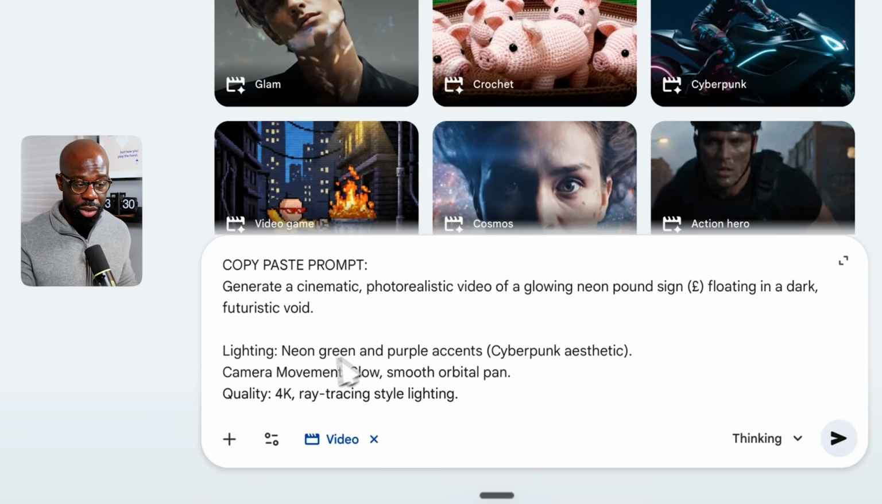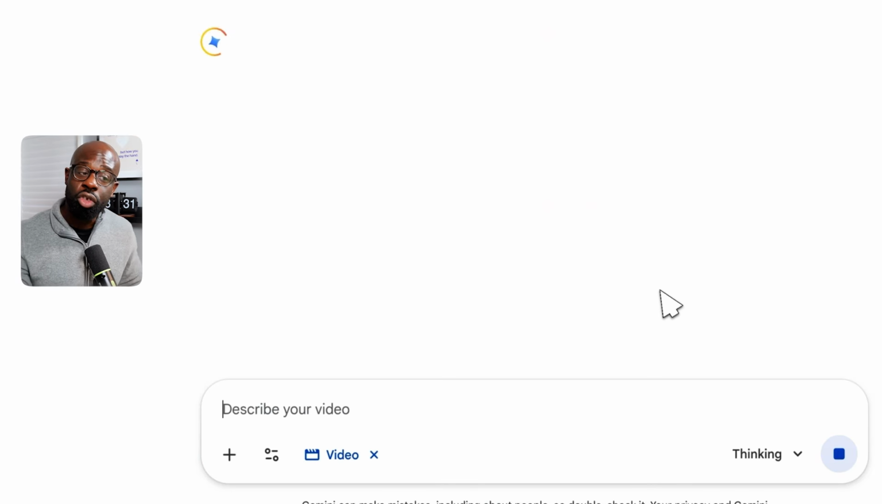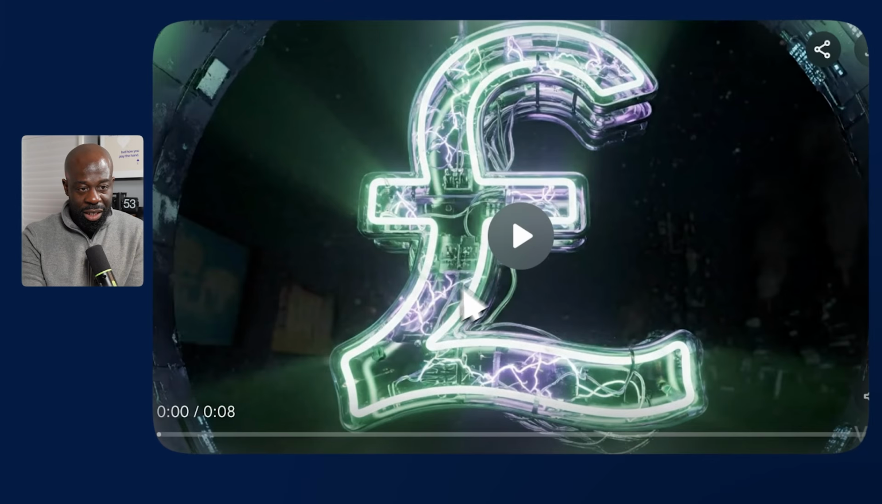So here's my prompt that I've created to generate a cinematic photorealistic video of a glowing neon pound sign floating in a dark futuristic void. And then I've given it the style that I want. And then I hit submit. And then it will start creating that video as well. Let's have a look at our video and let's see the output of it. So let's hit play.